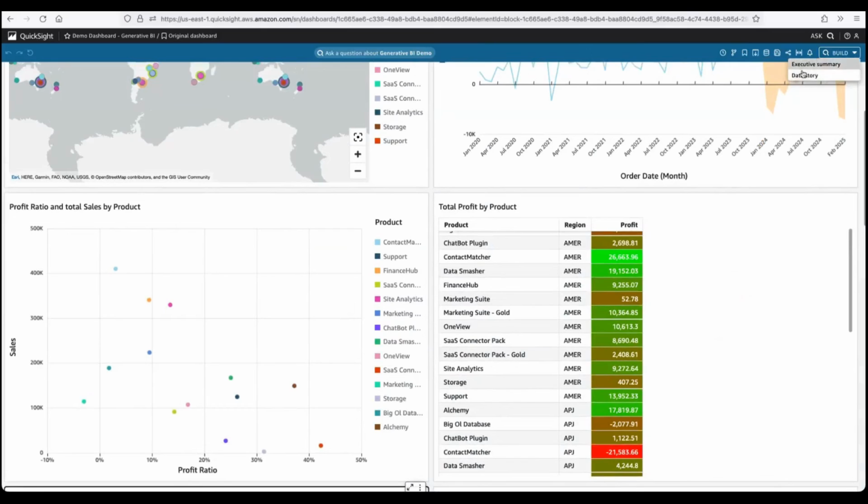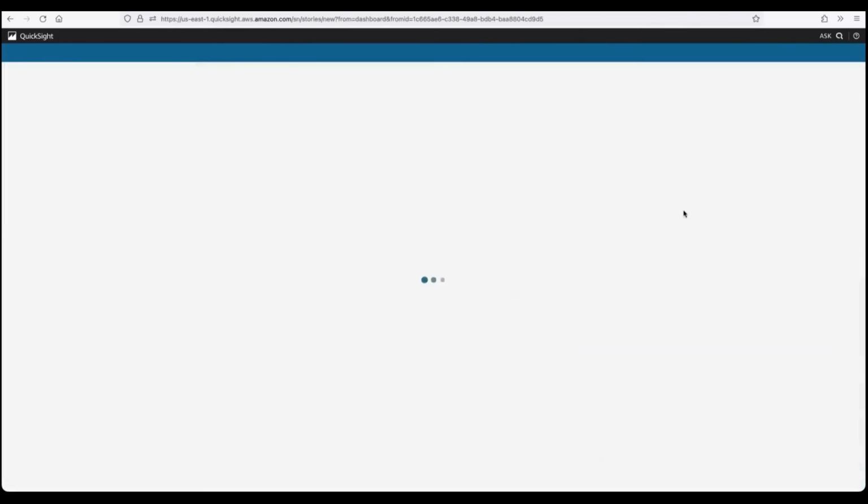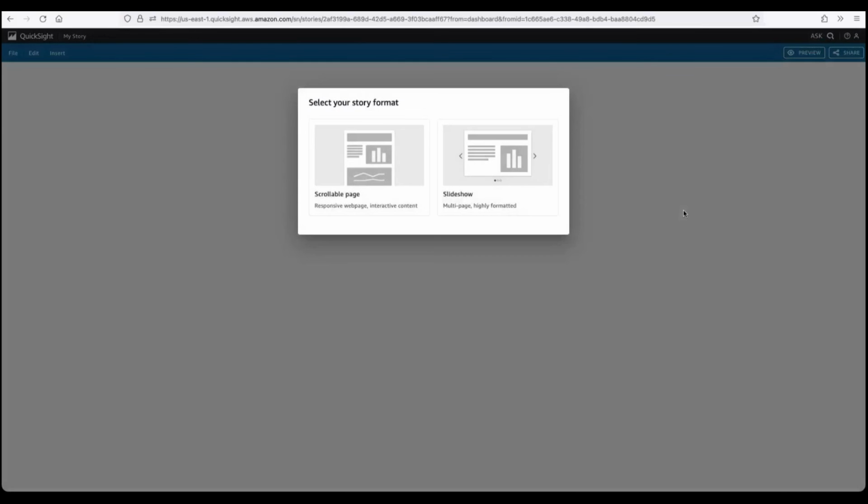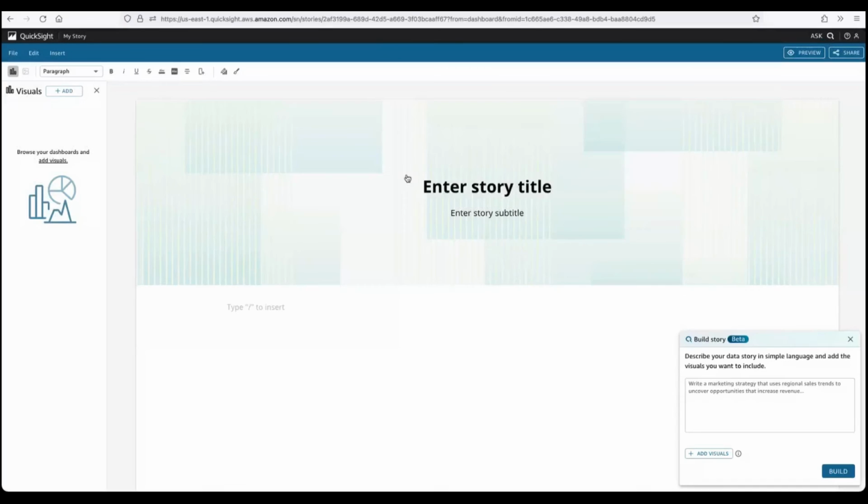All right, so now I'm going to go to the data story feature here. You will be presented with two options. You could build a scrollable page, think of it as a PDF, or a slideshow, more like a PPT presentation, right? So let's just go with the scrollable page. And on the bottom right, I have the prompt where I can give instructions as to what kind of story I want to put together.